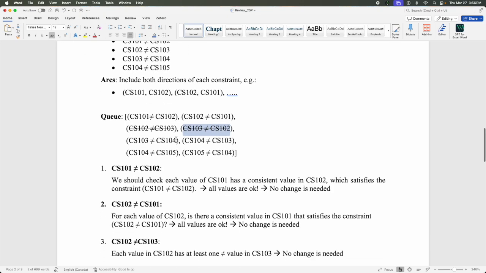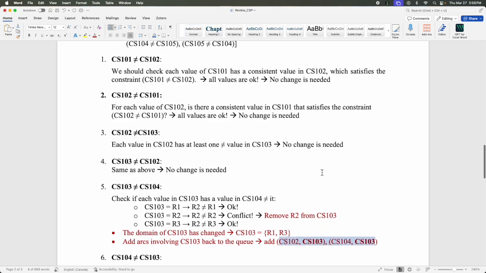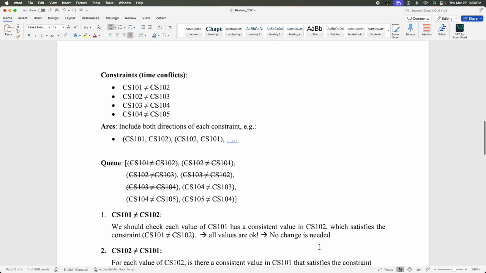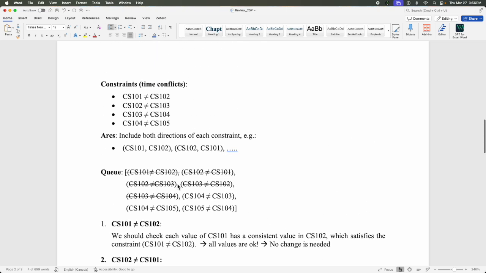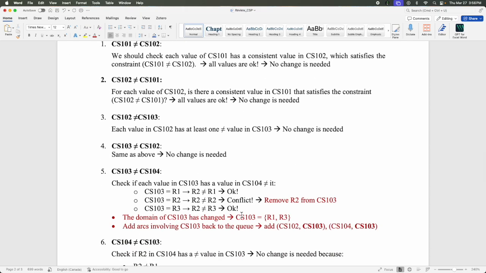And now step 5, when we remove it, there was a conflict, and we said that we have to add these nodes back to the queue, right? So this one, 102, 103, this one is getting back again to the queue. So that's the way that we process. It's very easy. Do you have any questions?